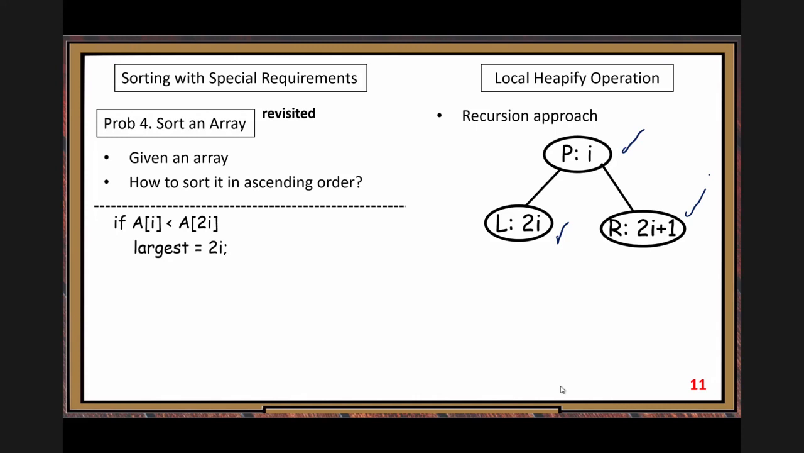When that happens, we take a variable called largest. Largest is a temporary variable. Here we assign the left child location 2i to this temporary variable, largest. Later we will use this value. So the largest variable, we assign it.